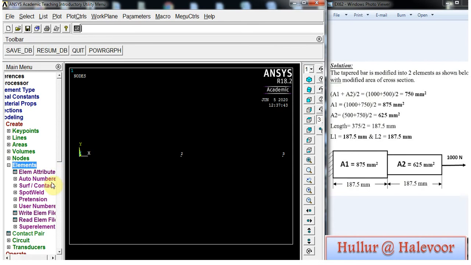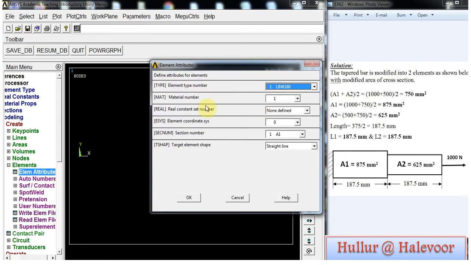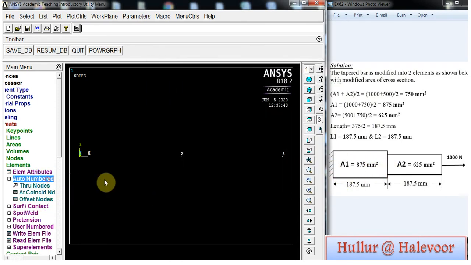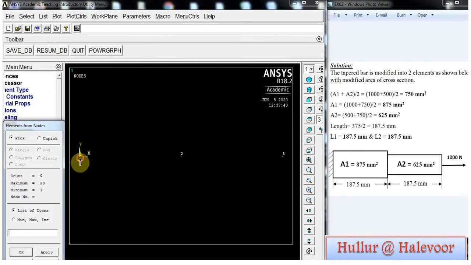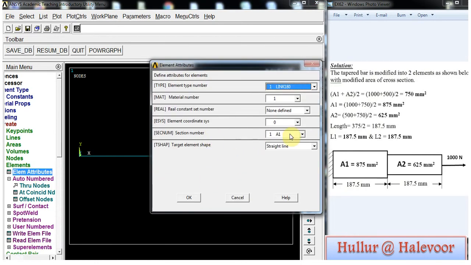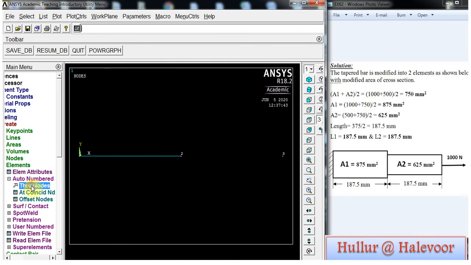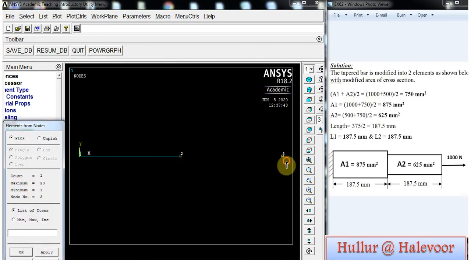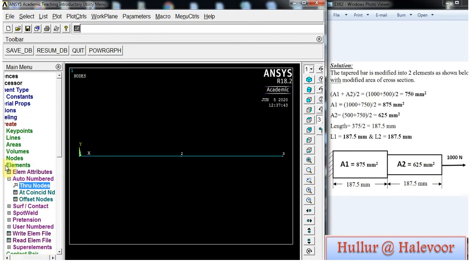Go for elements, click element attributes, here you choose material number 1 and section area 1. First we have to connect node number 1 to 2 for area 1, click OK, go to auto numbered through nodes, click node number 1 to 2 for area 1, click OK. Again go to element attributes, change this to section area 2, then click OK. Now go to through nodes, click 2 to 3 for the second area, click OK, then minimize elements.